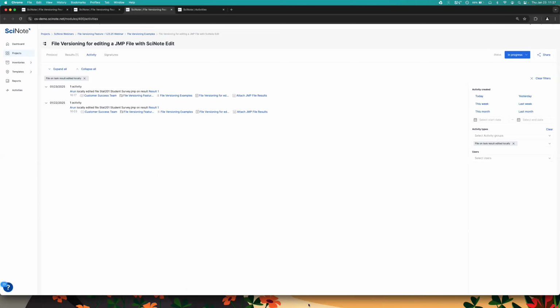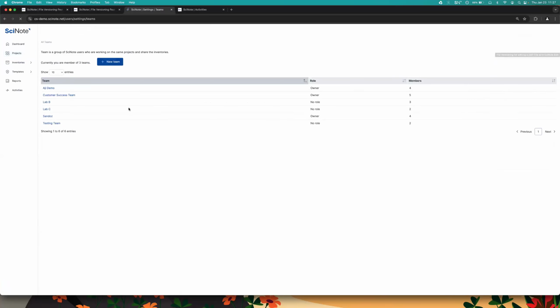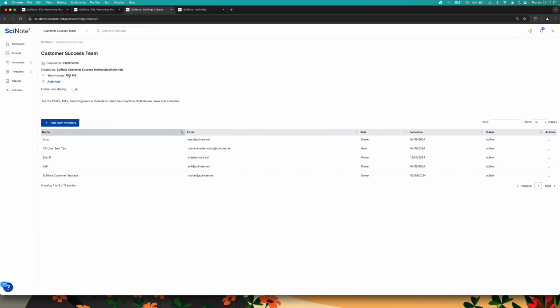Yes. So sorry, let me bring up the Q&A session. All right, so the audit trail. One note about the audit trail is it is only accessible to individuals that are designated as owners on that team. So the audit trail is team specific. If you've got multiple teams in SciNote, each team has got its own audit trail. And so you'll want to jump into the teams section here. And if you have multiple teams, you'll open the team that you're interested in looking at.